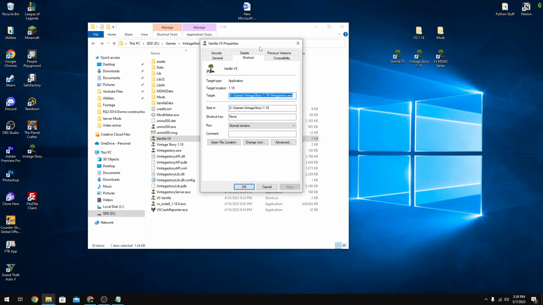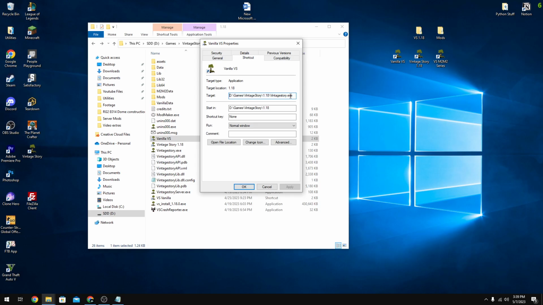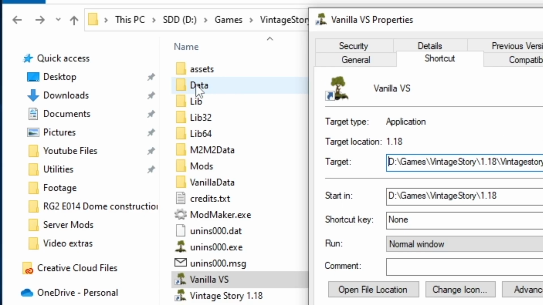So now that I've got that, I'm going to right click on it and go down to properties. And this is where things are going to get a little different. In this target area, what this is saying is that when you click on this button, you're going to run this command right here. Now, the default directory for Vintage Story, when that game executes, tells it to go to the default location for all the data, which is that folder there.